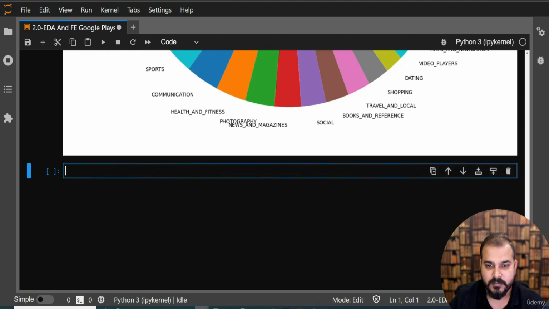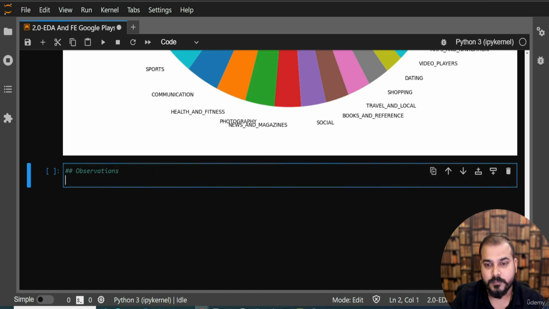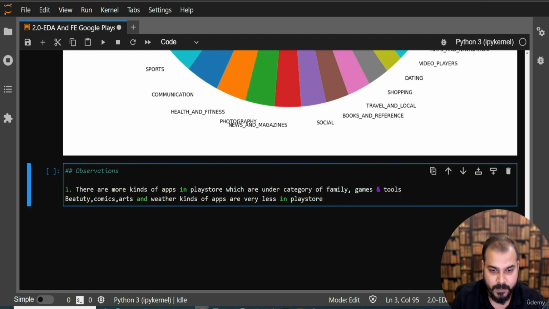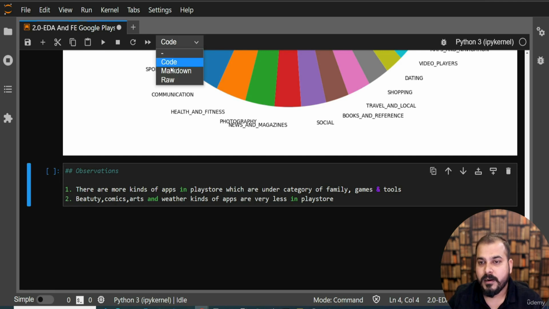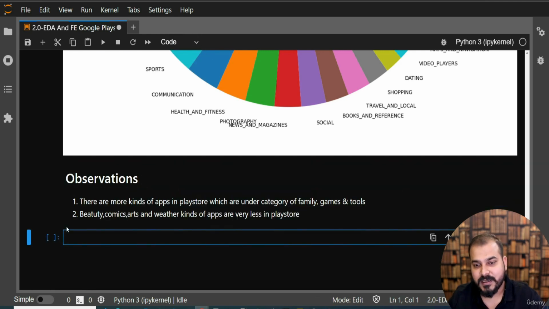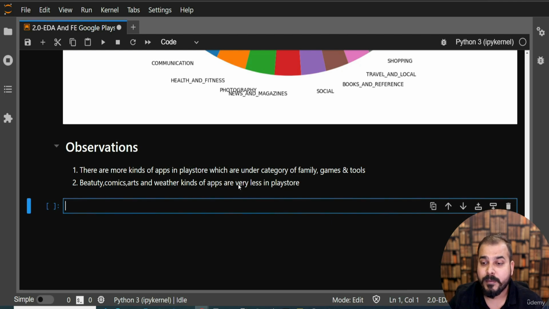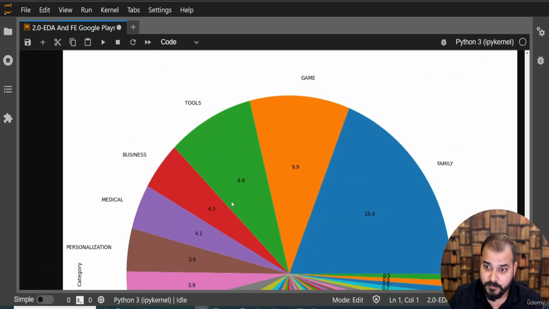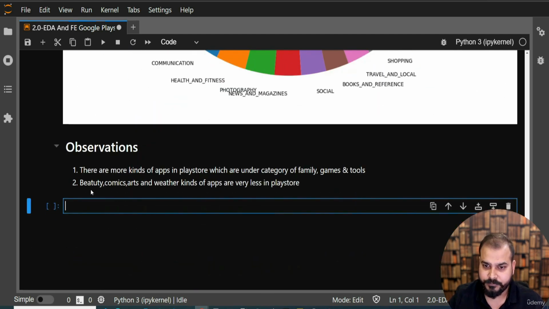Let me go ahead and write the observation just by seeing this pie plot. Okay, observation, insights. I have already seen this dataset and done it, so I'm writing that observation directly. There are more kinds of apps in the Play Store which are under the categories of family, games and tools. So family, games and tools have the maximum percentage.